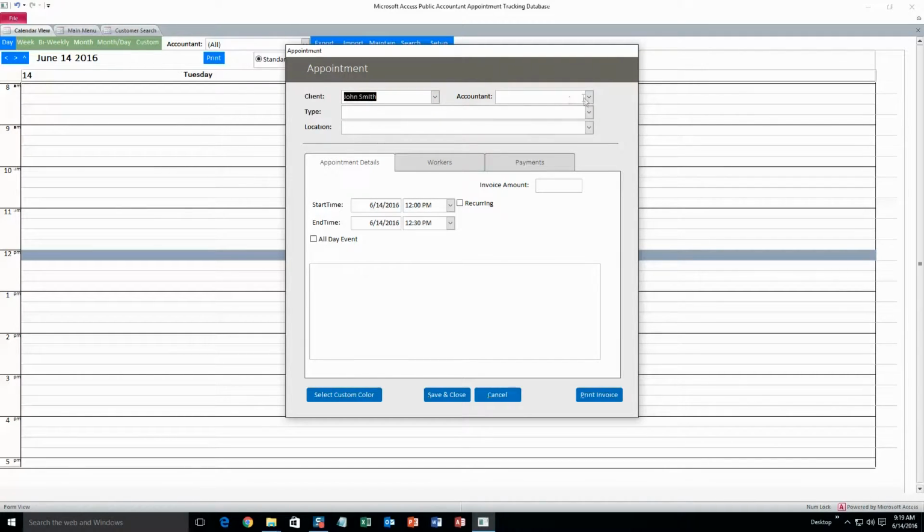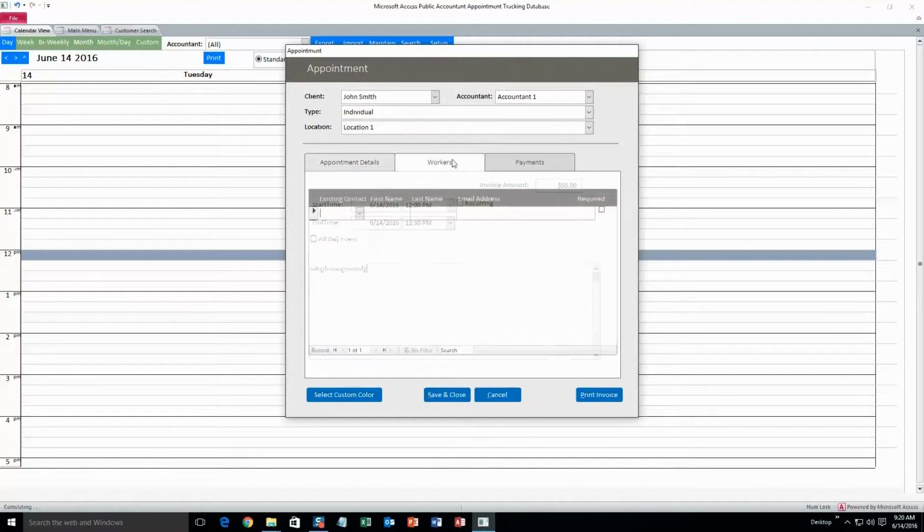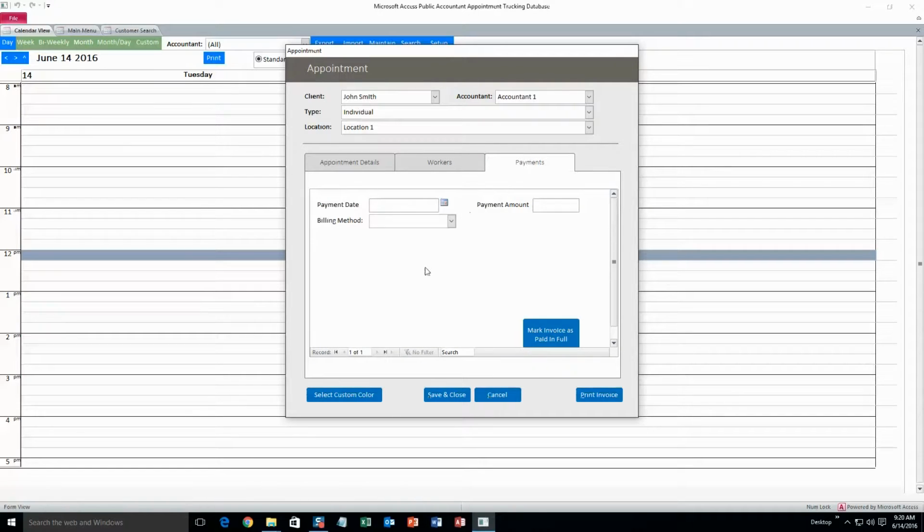So John Smith, the one we just created, accountant 1. Keep in mind that you can change any of this drop down information. Same thing with the type, you can change that as well, and I'll show you how to do that later. Location 1. So notice that the invoice amount goes up to $50, and that was based on the service type. Okay, and you can also change the start time and end time. We can add some notes. We can add workers if we want to, and payment information.